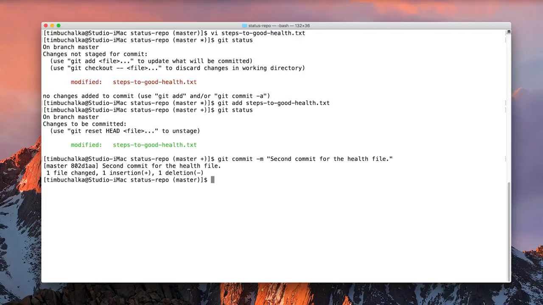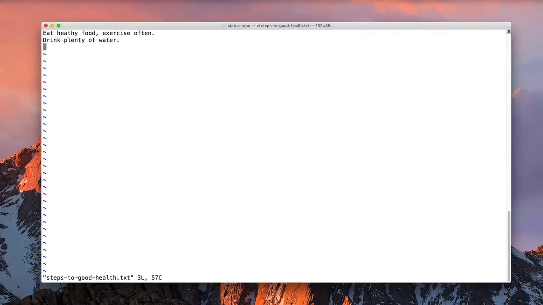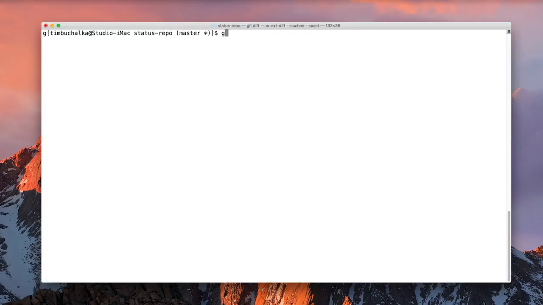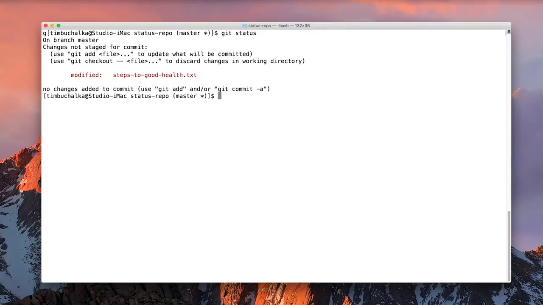All right, so let's actually open the file again and add something else. So vi space steps to good health. I go down to the third line this time. Let's sleep at least 8 hours a night. Let's save that file. All right, and I'll just clear the screen again. And if we do a git status, we've got the similar situation that we had earlier where Git's telling us again the file needs to be basically added to the repository. There's a file here that's got some changes.